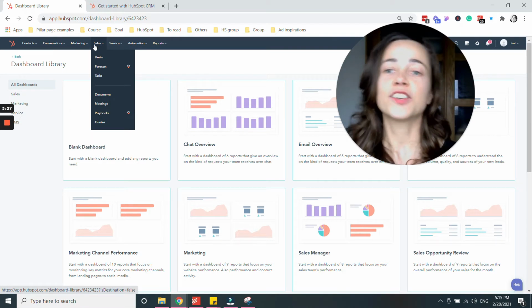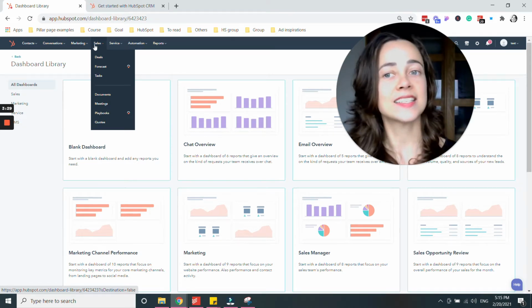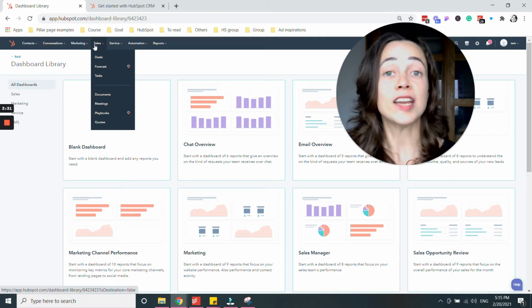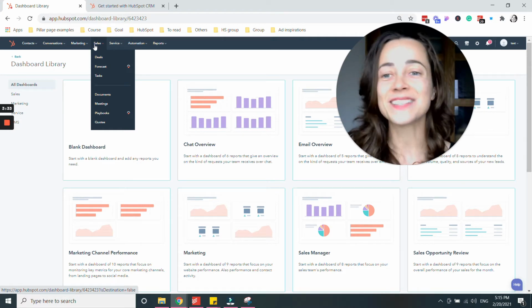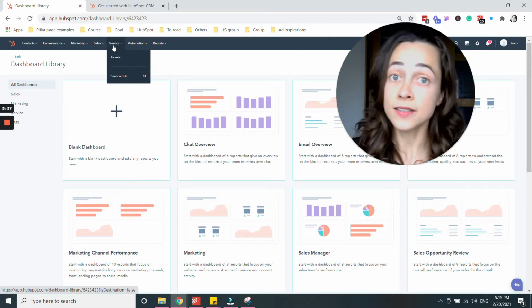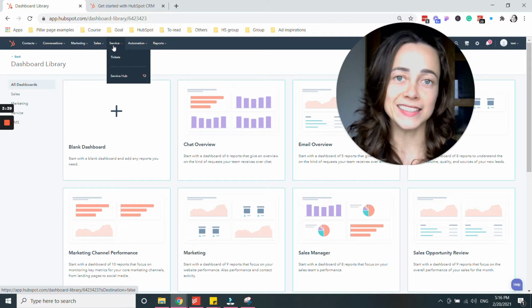Inside of sales, you have your deals dashboard. You can create tasks, manage your documents, and even create a meeting link to send to your prospects. Inside of service, you manage tickets to improve your customer support services.